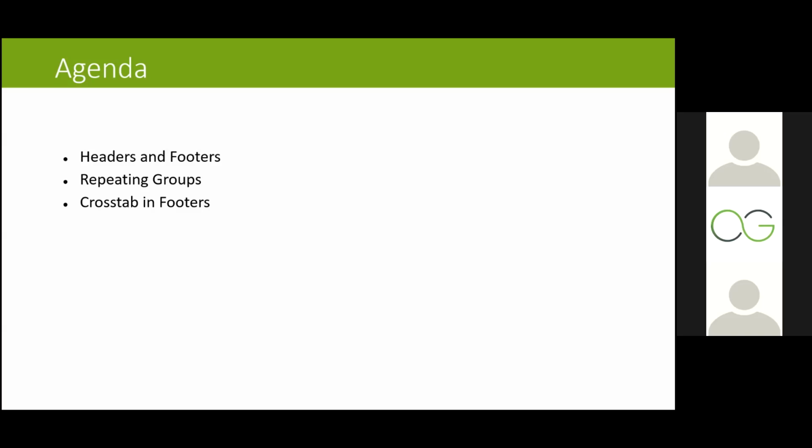So moving on to this particular feature of repeating groups, which I think is not something we have discussed earlier. And then cross tab and footers. Cross tab is something we probably discussed in the third or fourth webinar, but we need to understand it with the overall picture, how it is used, right?